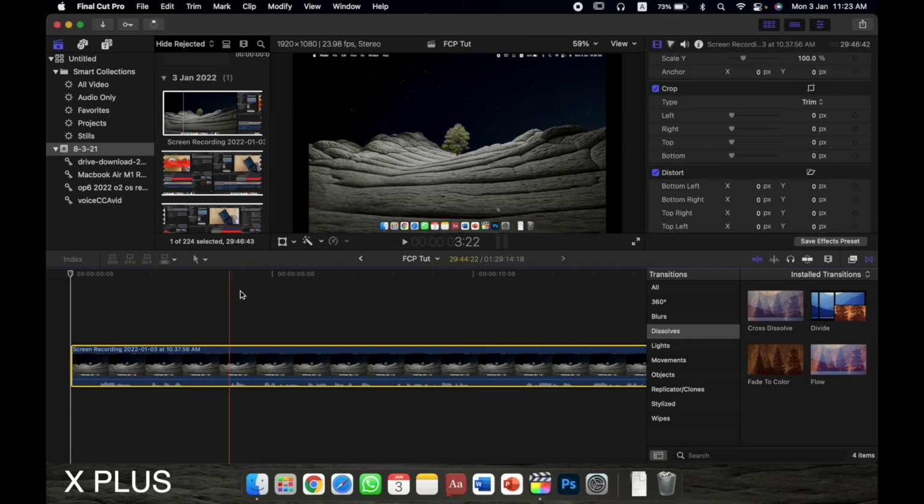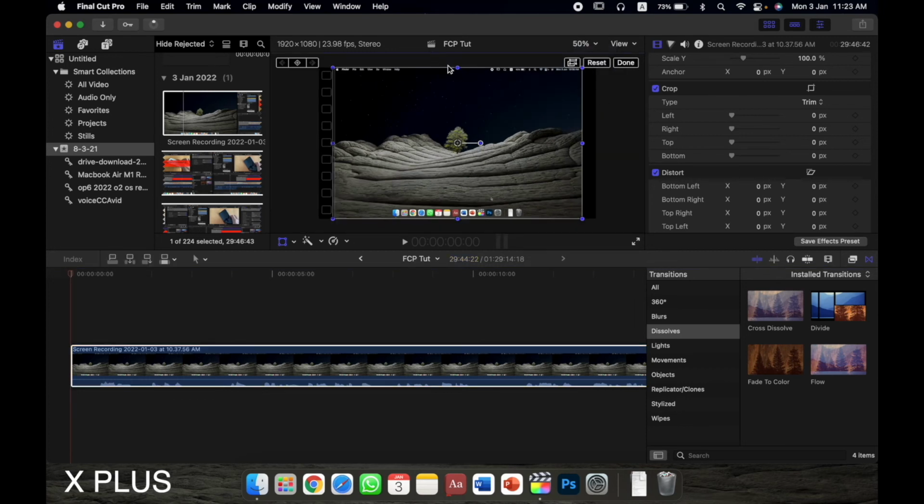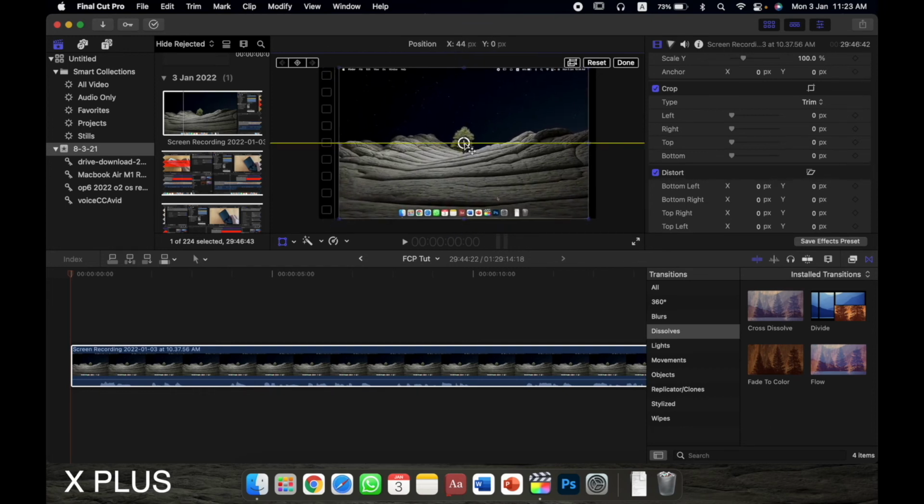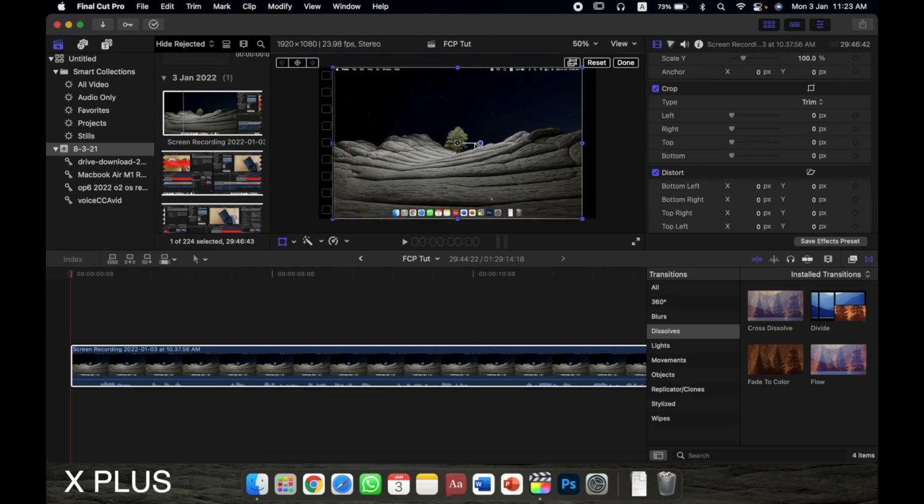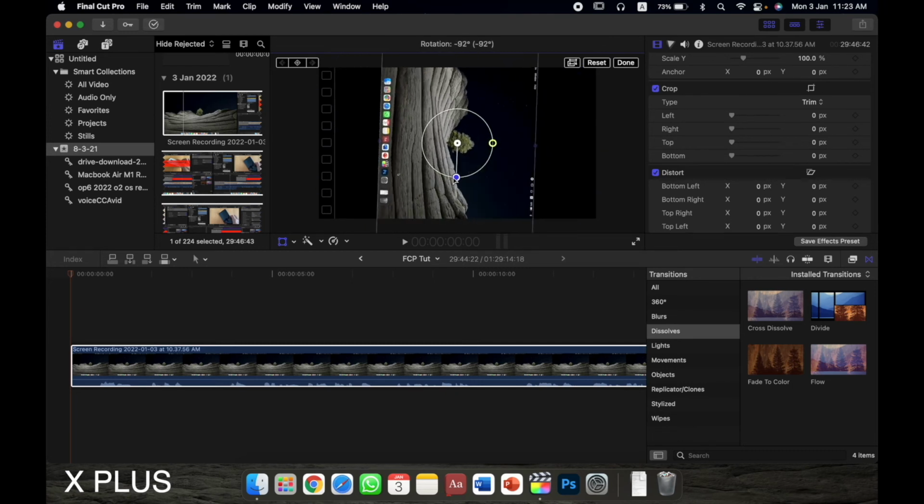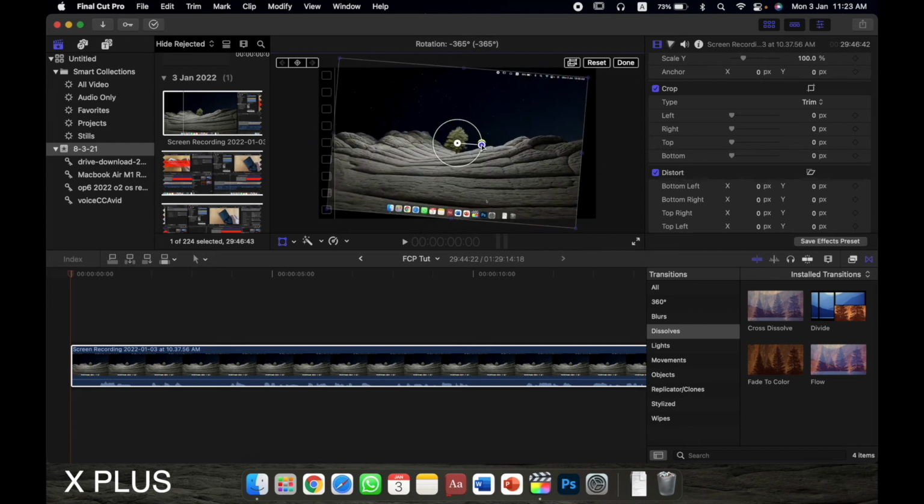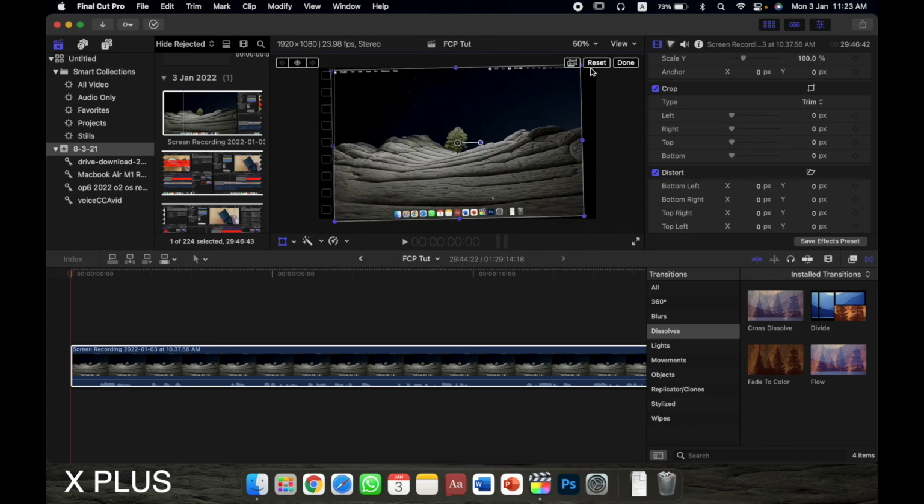If I select this clip and I click transform, you can see that there are handles over here, here, here. If I zoom out, you can see these handles more clearly. And this is the circle for which you can drag your clip around. And this will allow you to rotate your clip. So this is more of a so-called visual representation. And you can click reset over here.